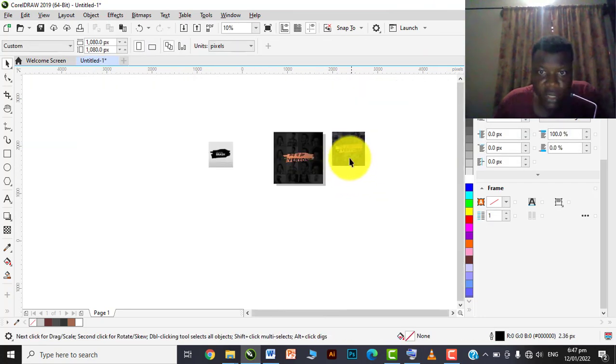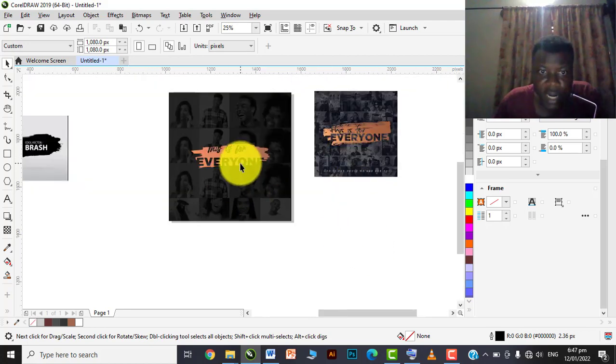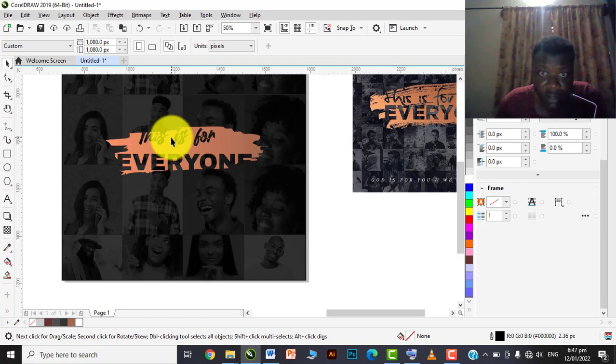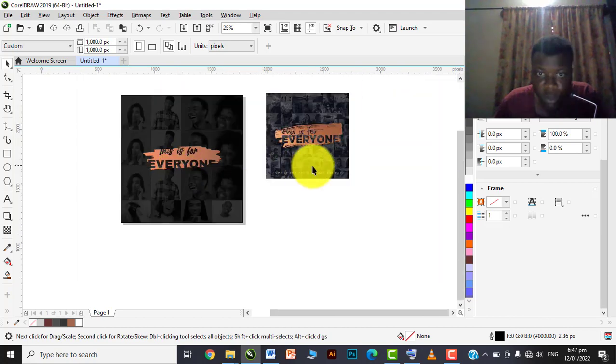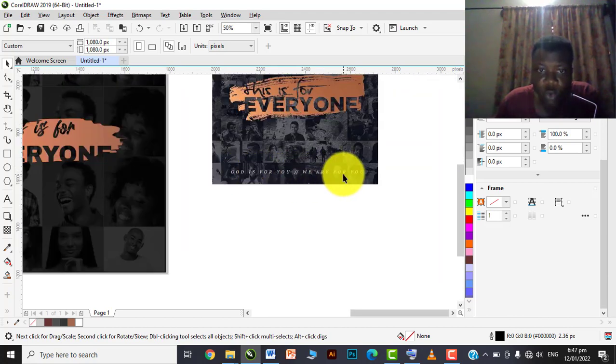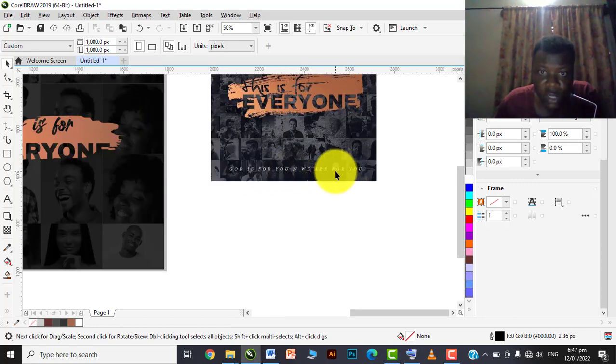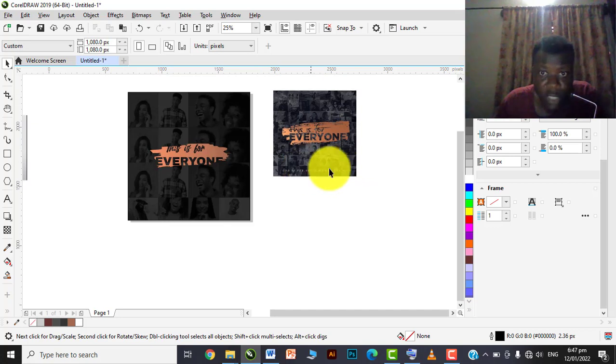Alright, and you can see there's a hierarchy. Now the hierarchy here is everyone is bigger compared to this, but this is to be a little bit above, not far from everyone. Then this has the least font size and a different font. Actually, this is sans serif, and attention is not placed here. That's why it's small. So this is it.